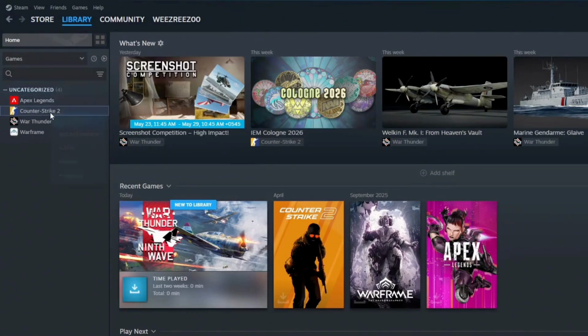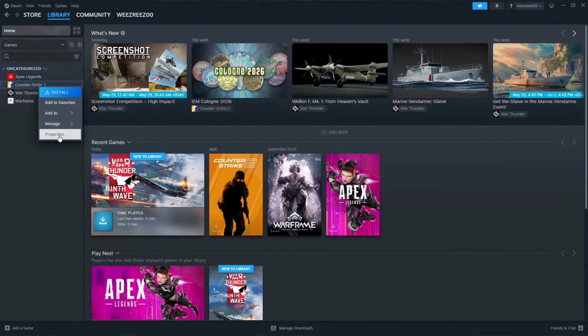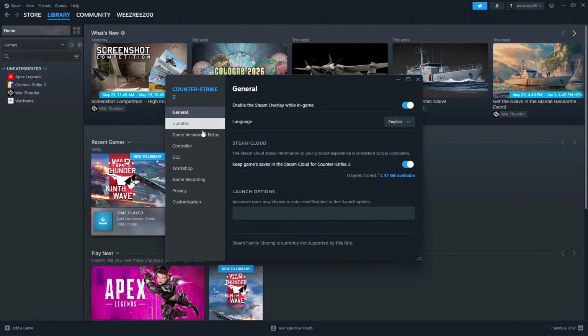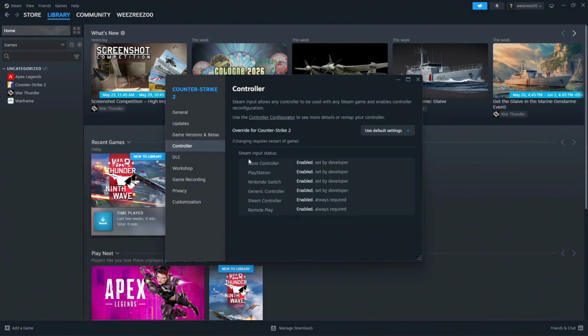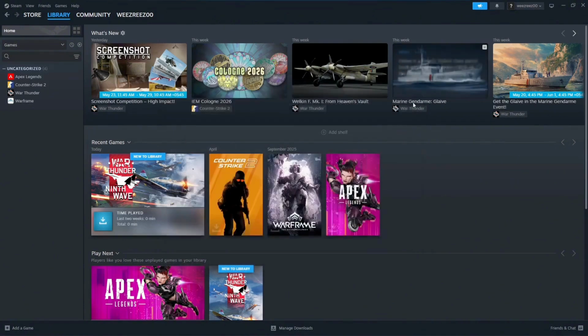Here you're going to find all the installed games. Find Directive 8020, right-click on it. Select the option Properties. Head over to the option Controller. Under this, you're going to find the option of Verify Integrity of Game Files. Click on that. This will automatically scan and repair any missing or corrupted game files.